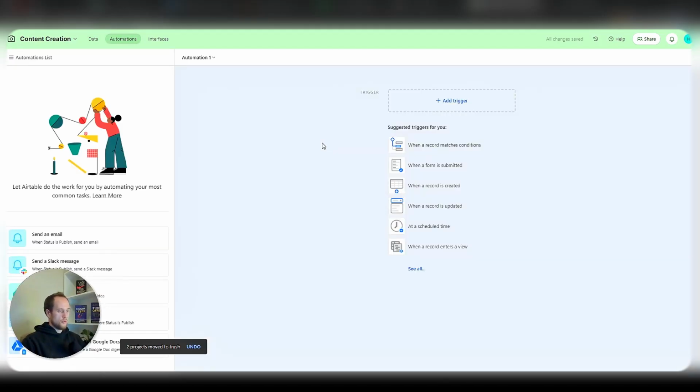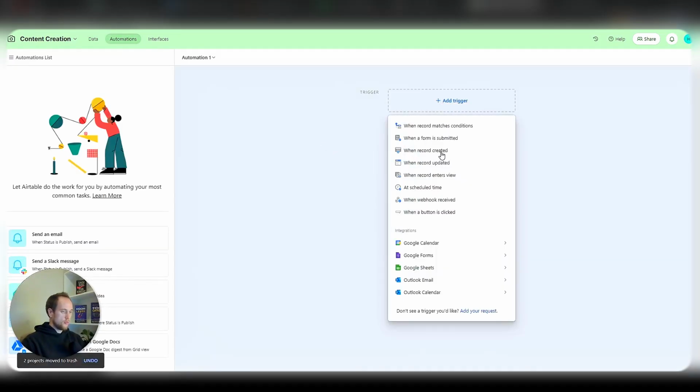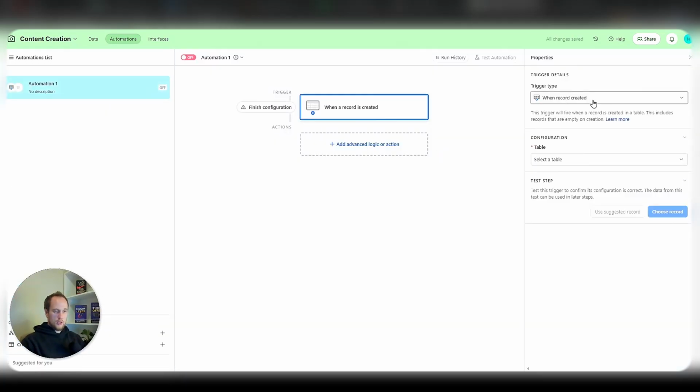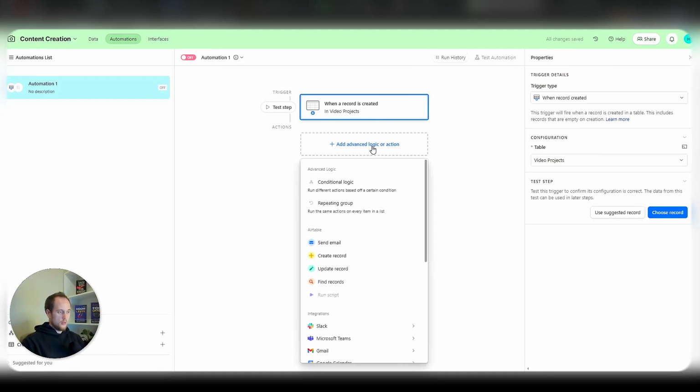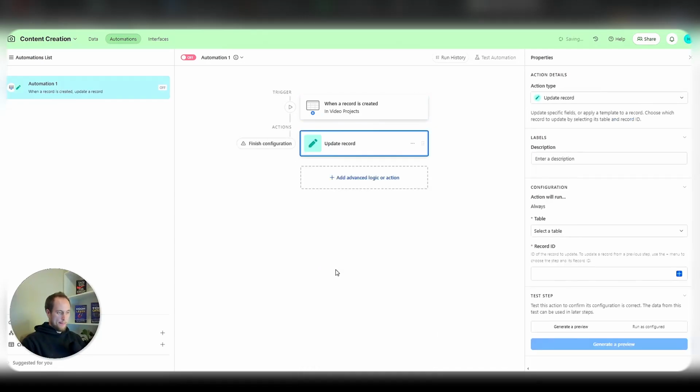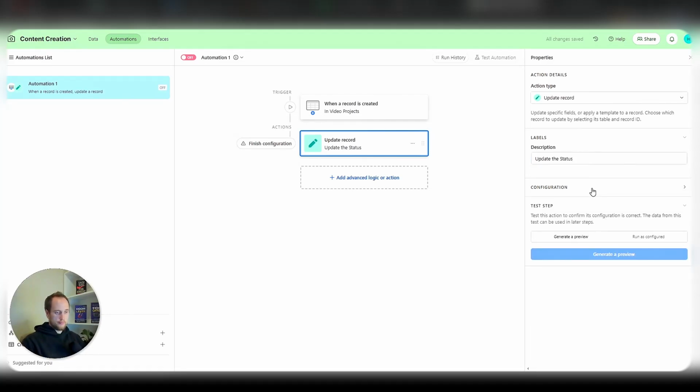So you go into automations, add trigger. When a record is created, so when we make a new record, and on the right hand side, you'll see that we've got options for the configurations, and we can select the table that we want to work in. In this case, we want to work on the first table called video projects. Just gonna skip that. Don't worry about anything else here, and then go here. When a record is created, what we want to do is update a record. So what we'll do is update the status.